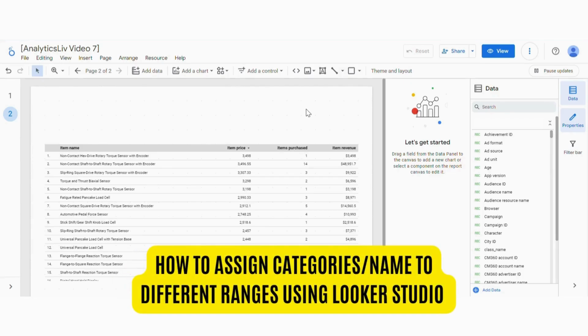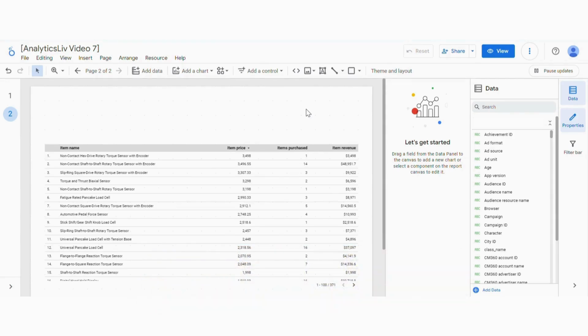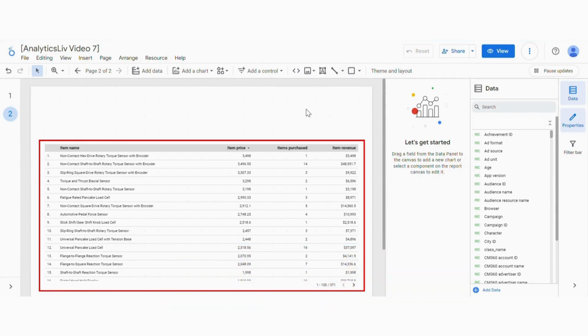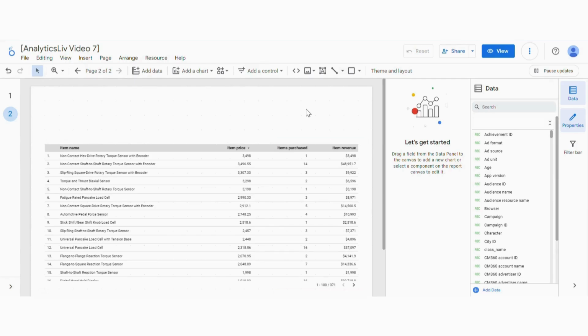Today's topic is how to create a custom dimension where we will assign categories based on different price ranges. Here we have a table with item name and its details, item price, item purchase, and item revenue. As we can see, different items have different prices, so we will create a price range.